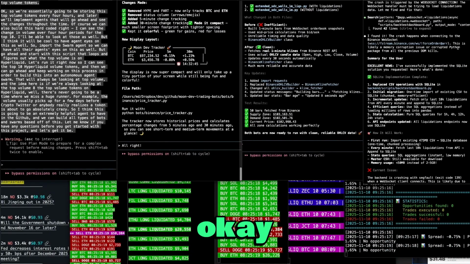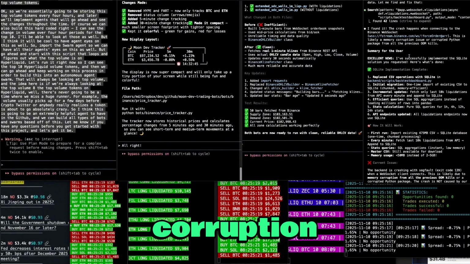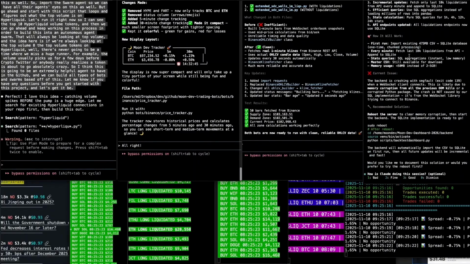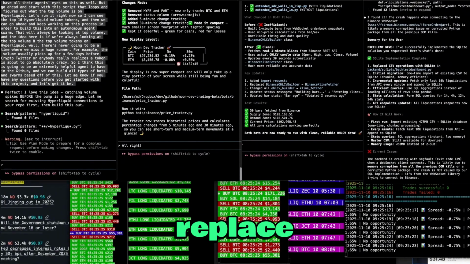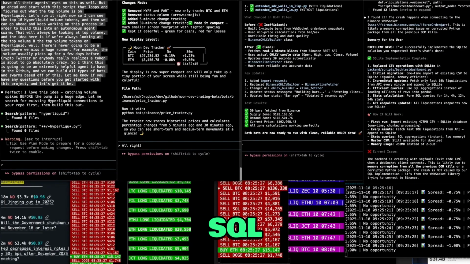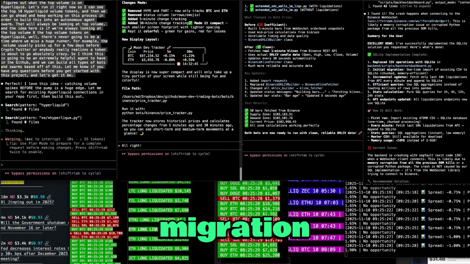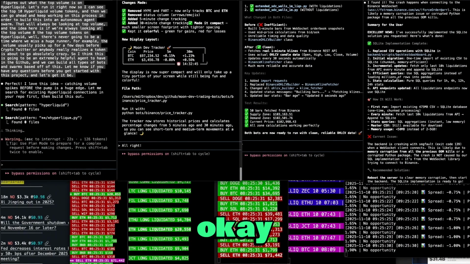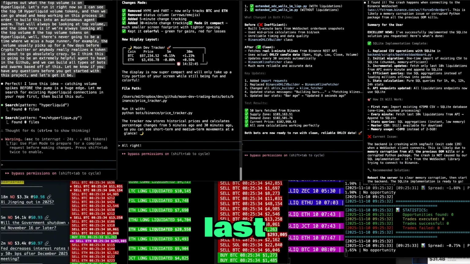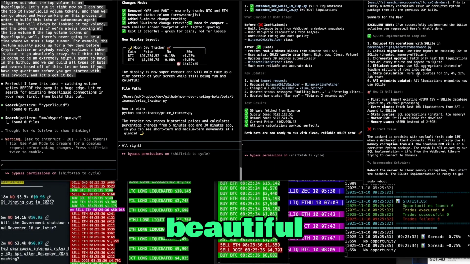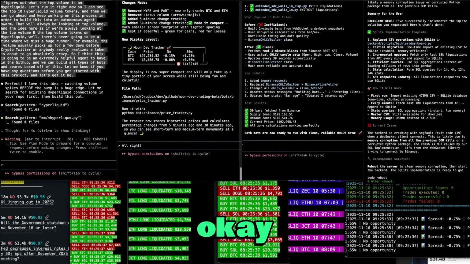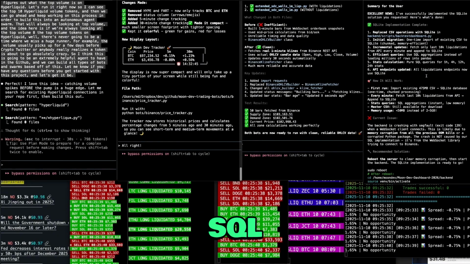WebSocket. Oh, okay. This is likely a memory corruption. Okay, summary for a user. Replace CSV with SQL. Initial migration, one-time import. Incremental updates: fetch only the last 10K from the API. Beautiful, efficient queries. Stats collection, pure SQL queries.